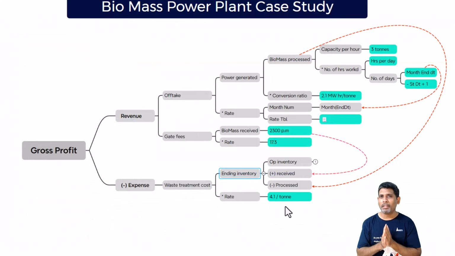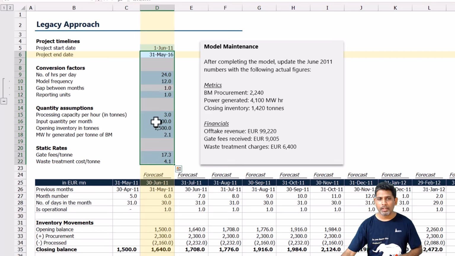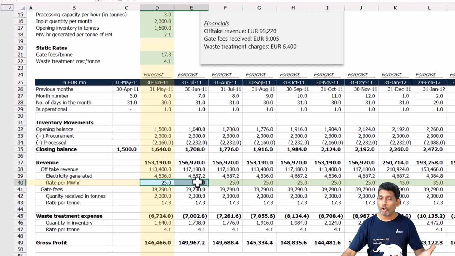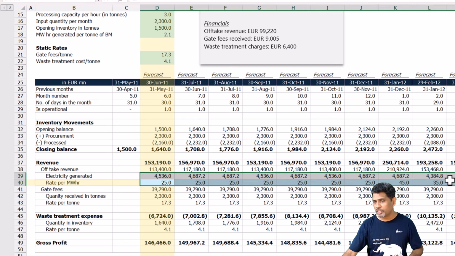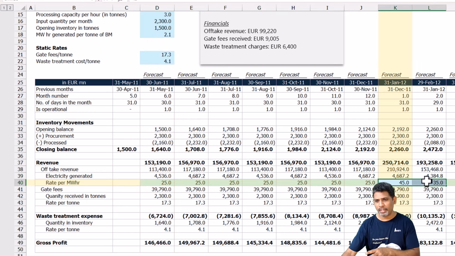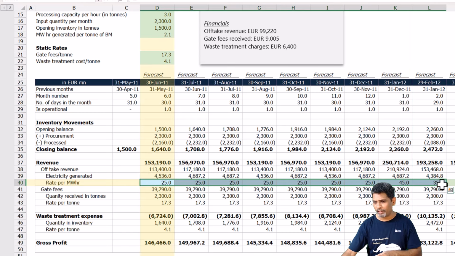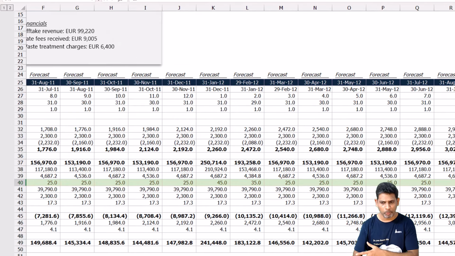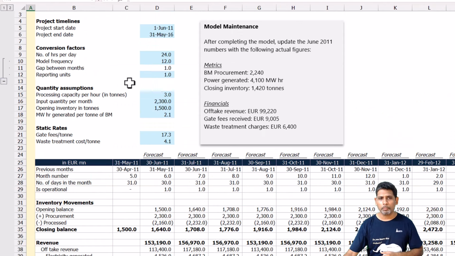If you look at the problem, there are over 9 key inputs. We've captured all those inputs here. Most of the inputs are constants except for the offtake revenue rate, which varies for January and February. We have typed it manually everywhere with just different numbers taken for January and February. It's marked as an input. All other inputs are captured here.